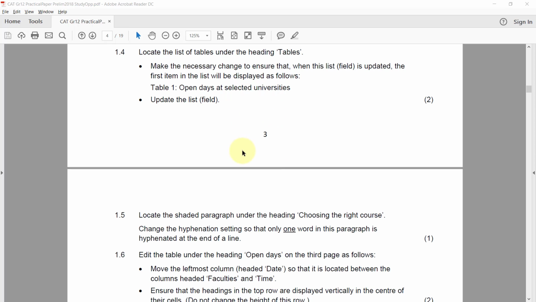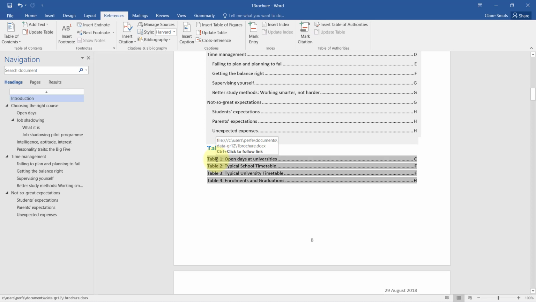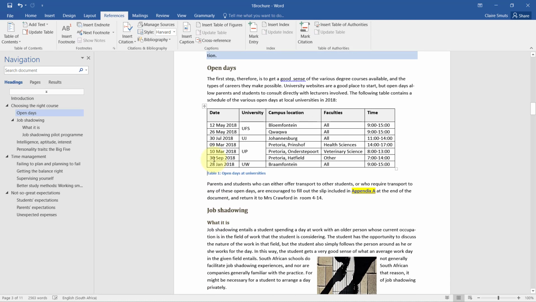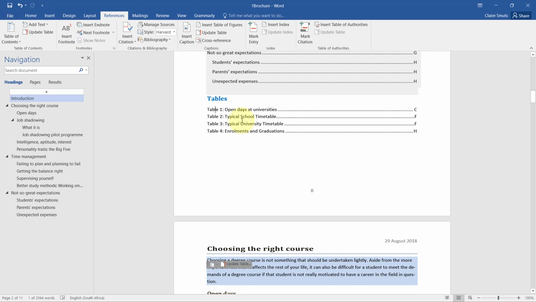Alright, so let's go to this table. It's not necessary for me to go and find it. I can just press Control and click, and there it jumps to that. Okay, so this just needs to be Selected Universities. And then we can go back and update this.